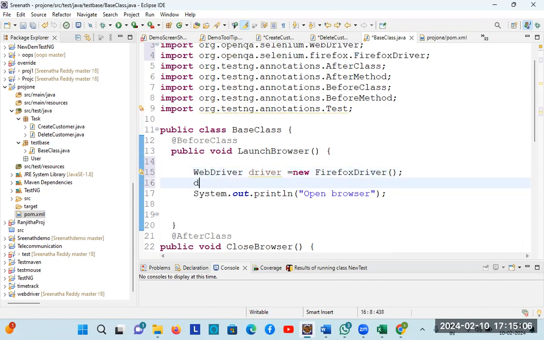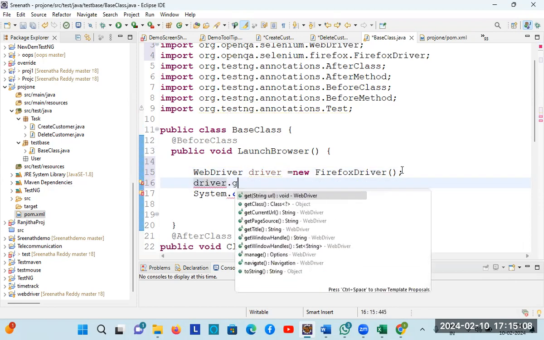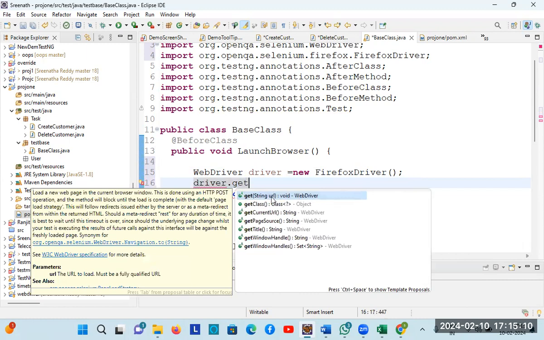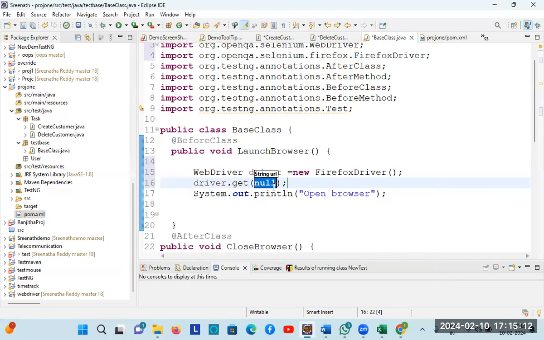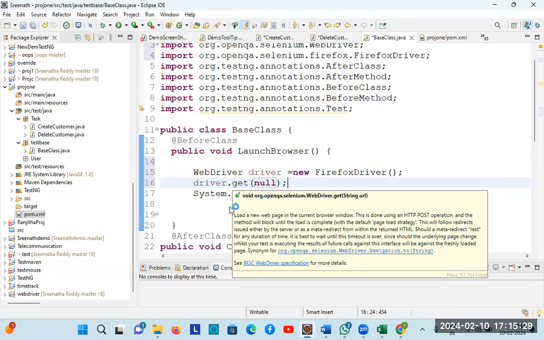Now you can have driver.get, and you have to use the URL. You can use any URL, and we will paste it later. That's all. Now you can add all the code here and we can run the program.